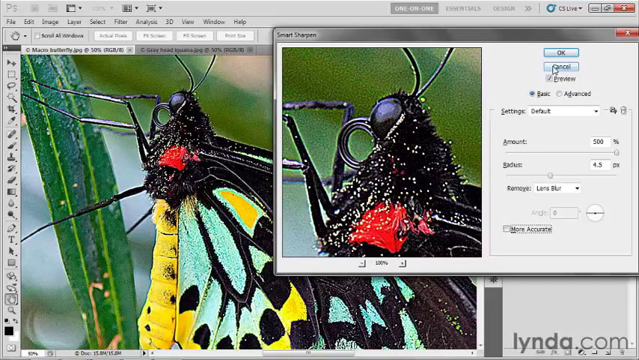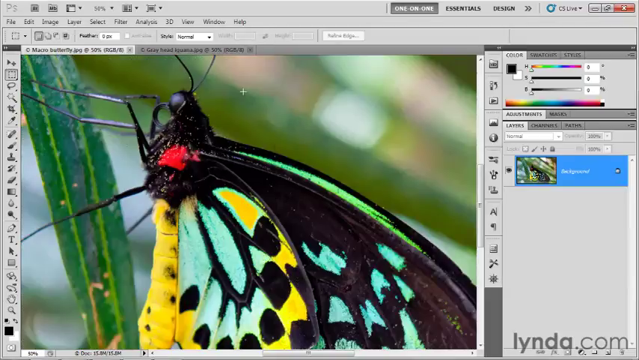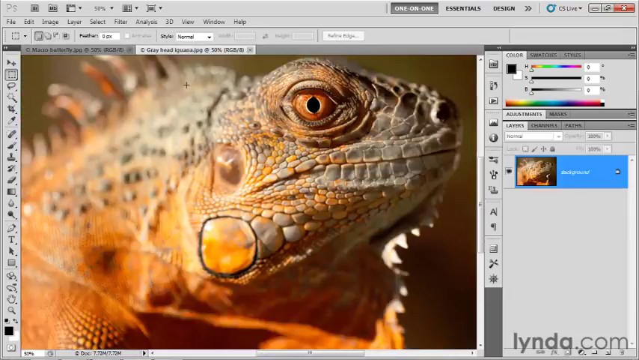All right, so I'm just going to go ahead and cancel out of this dialog box where the butterfly is concerned, because we've already seen Smart Sharpen apply to it. Let's go ahead and switch over to this image here. It's called grayheadiguana.jpg, also found inside the 15 Sharpen folder. This image comes to us from my fellow lynda.com trainer, Chris Orwig. He's done a brilliant job on this photograph, of course. The guy's a professional, after all.